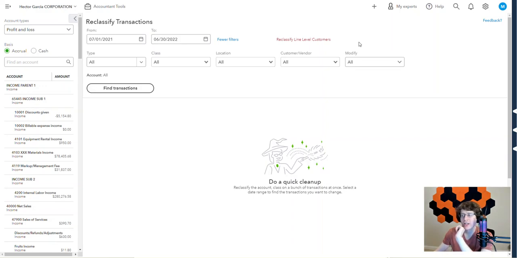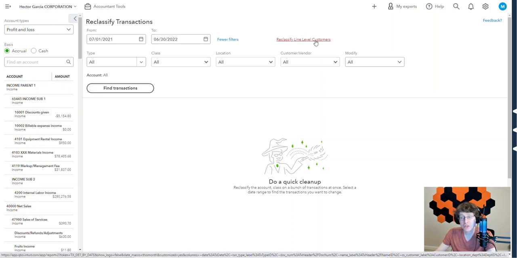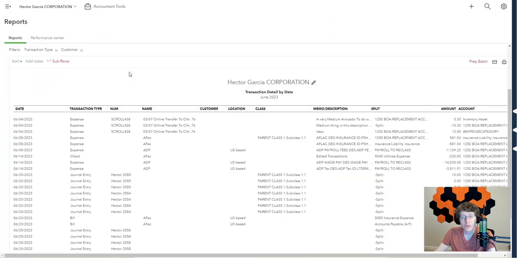Once you turn on the ability to bulk change customers/projects and lines, you'll notice next time you go to the reclassify transactions page that there is a new little link here to reclassify line level customers. If I click that, it will open up an entirely new tab that will take me to the transactions detail by date. And you can also get to this by going directly to this report.